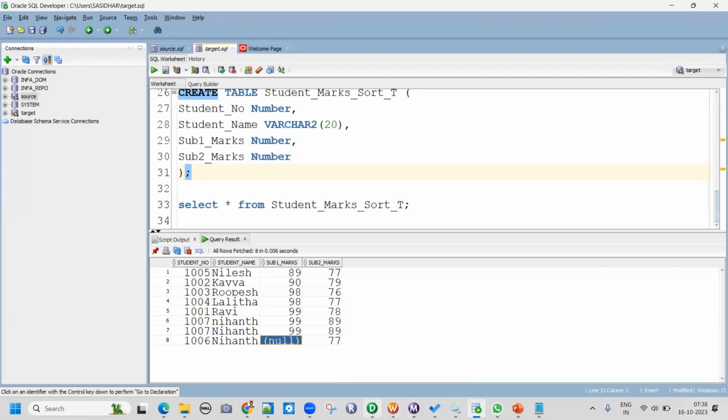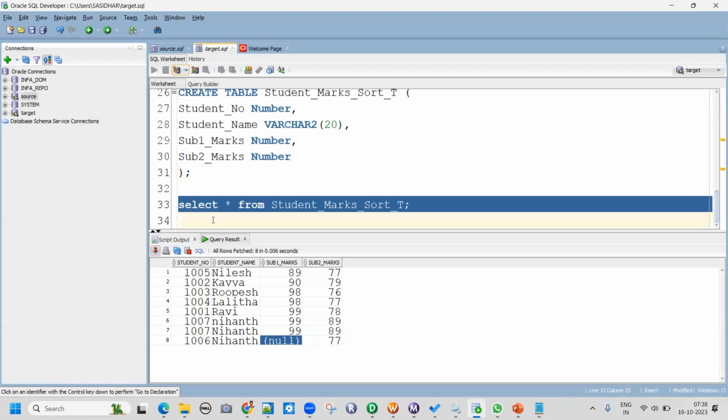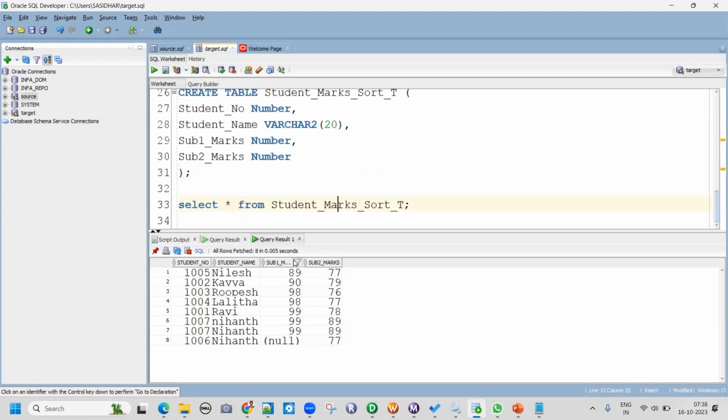Now we will see, in the SQL developer, we have an option to pin our results. I am pinning the result. If you click on this, it is pinned. Next, if I run this again, the results are coming in the next tab. So we can just compare previous and current results.